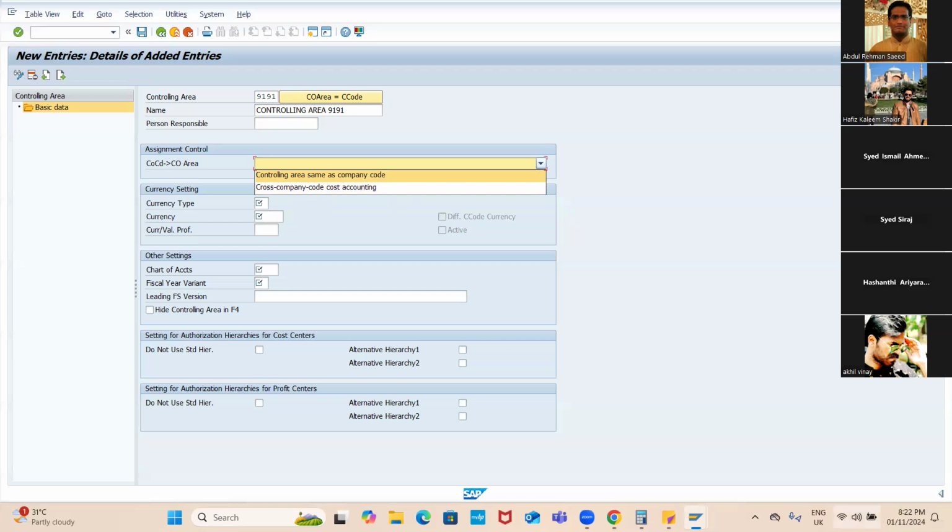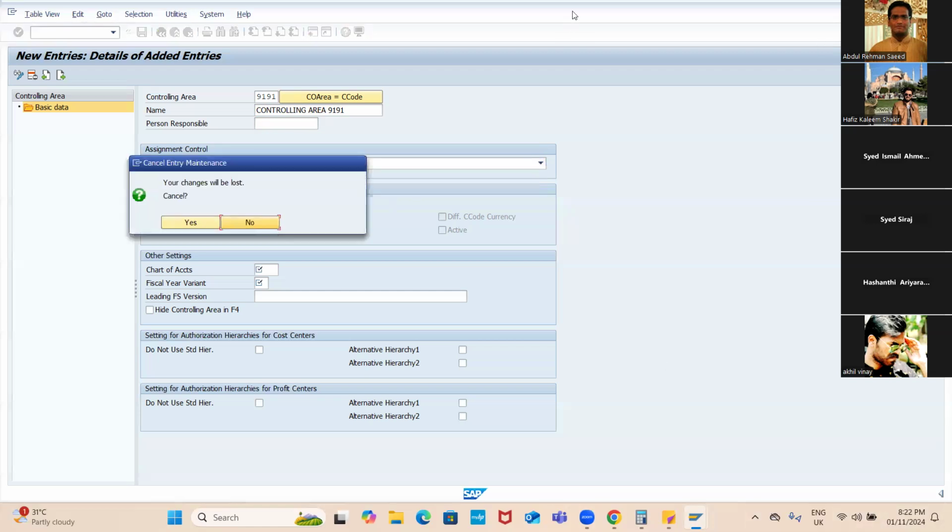One minute, guys. Let me switch off my WhatsApp, because I need to open WhatsApp to share the Zoom session with you.